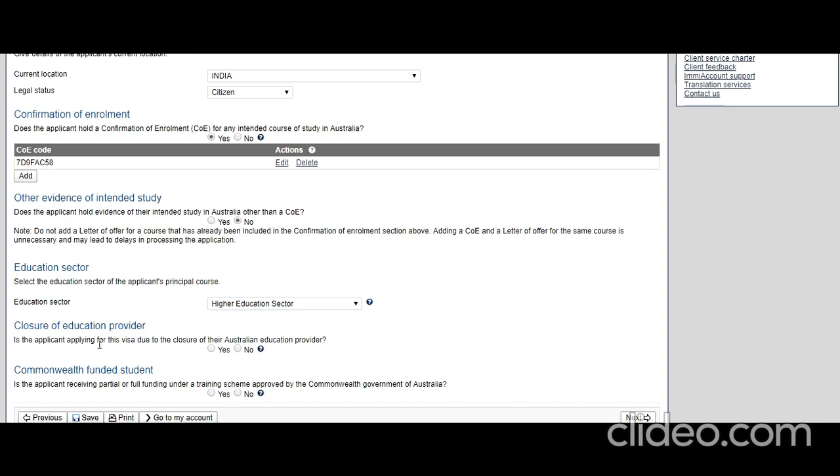Is the applicant applying for this visa due to the closure of their Australian education provider? No. Commonwealth funded student: is the applicant receiving partial or full funding under a training scheme approved by the Commonwealth Government of Australia? Let's say no.